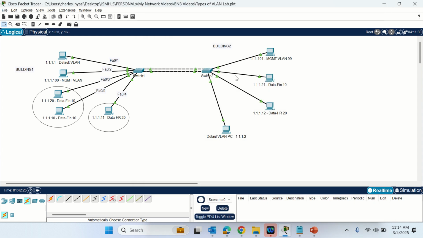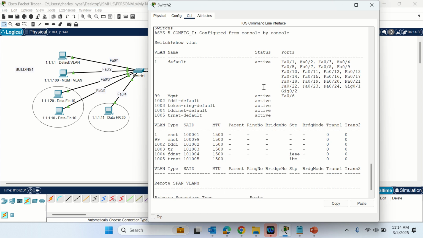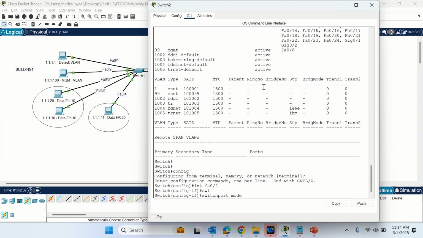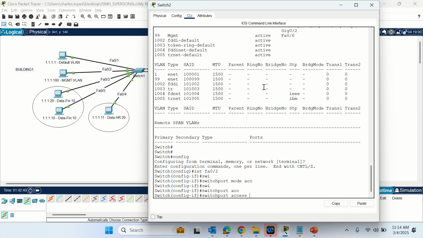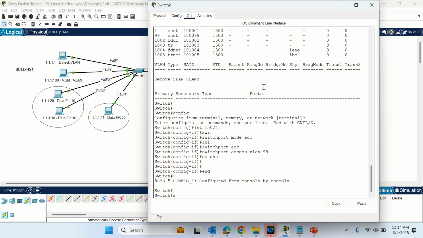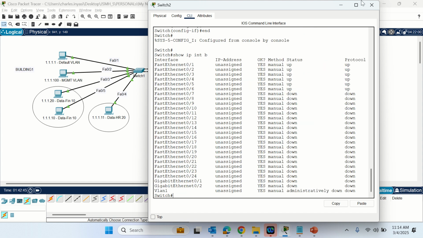So let's check whether this management port has been configured here. FA0/2 is not yet assigned. So just go to interface FA0/2, switchport mode access, switchport access VLAN 99, then end. They are good to go now.